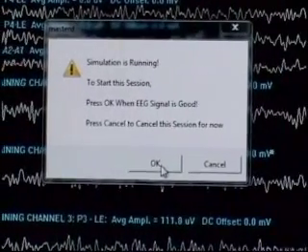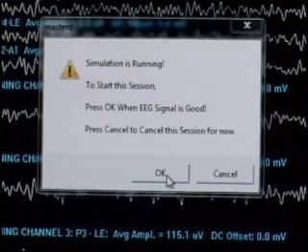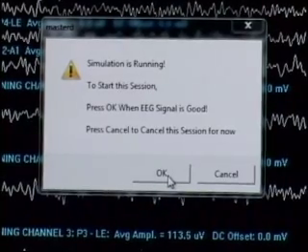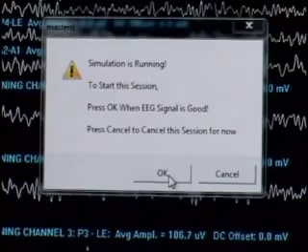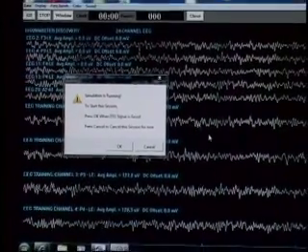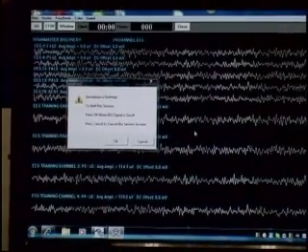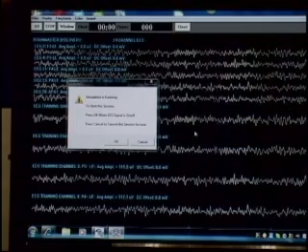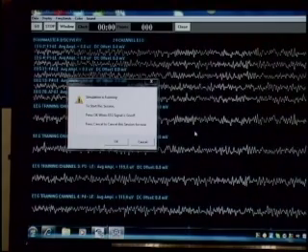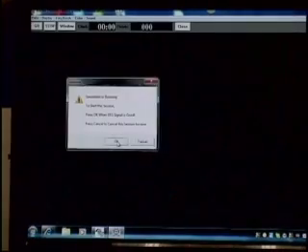Back to our little window that says simulations running. To start this session, click OK when EEG signal is good. When you're doing live training at this point, you can see the EEG in the background. So if you have any really noisy signals, you could pay attention to connection or prep. But at this point, since we're doing a simulation, I have my filters on. It looks like a reasonable signal. I'm going to go ahead and click OK.